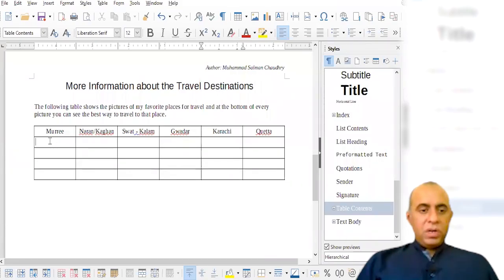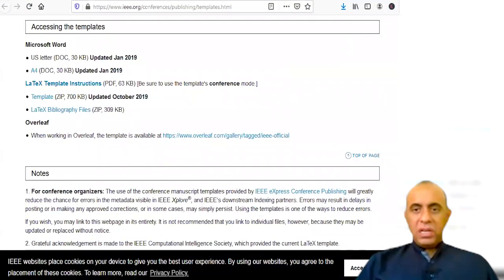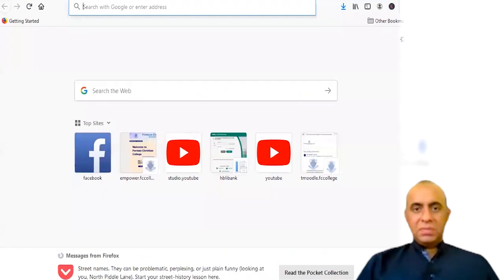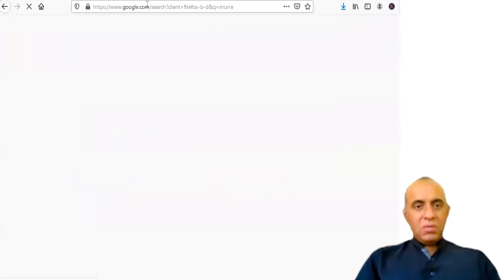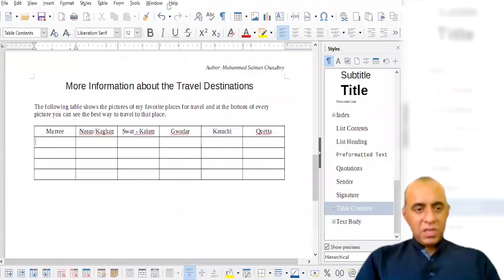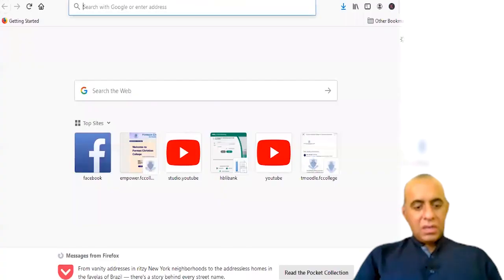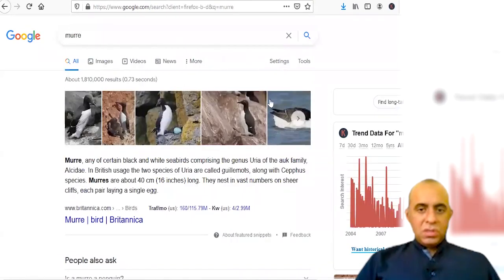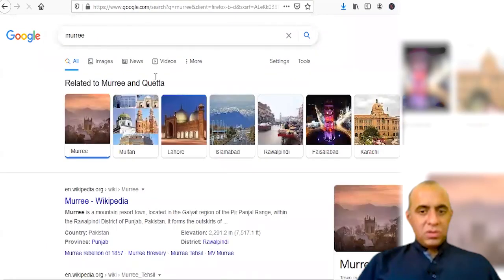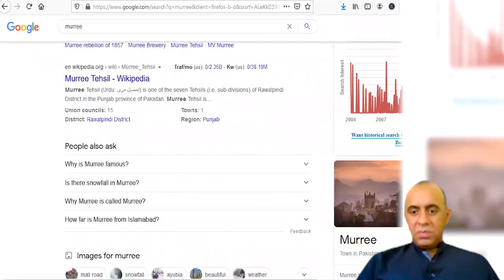Okay, so now I want 6 pictures. I'm going to do that quickly. I'm just going to open 6 tabs like this in my browser. I'm going to type the name of each place that I have mentioned over here, and just like that. Right. So I'm going to go to the first option and I'm going to select the image.